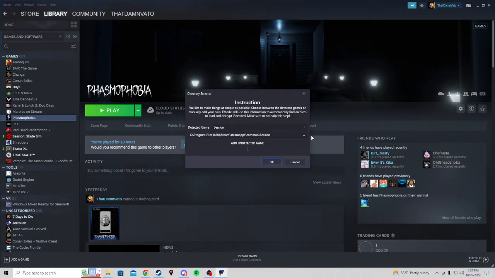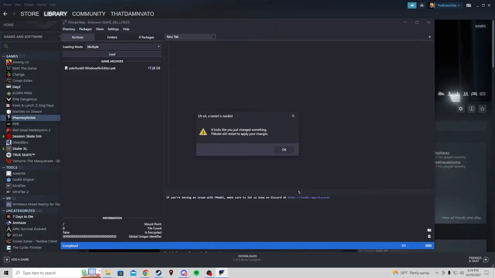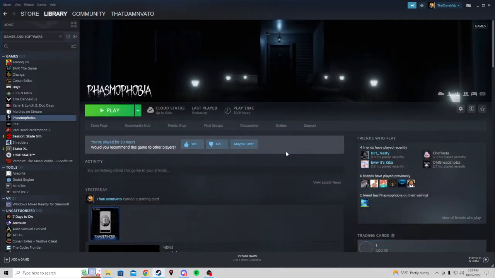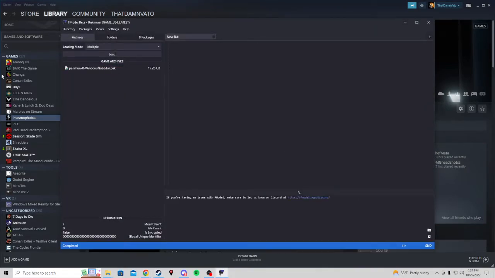Now that your folder is selected, you would need to hit a plus and add button. Probably this button. Mine's already set up, so I can't do that. But then you hit OK. It'll say you changed something and it'll need to restart to apply those settings. You say OK. All it does is close and reopen with your new settings. Now for Session, this will be red instead of a green circle. And that means that you don't have the key to open up the pack.